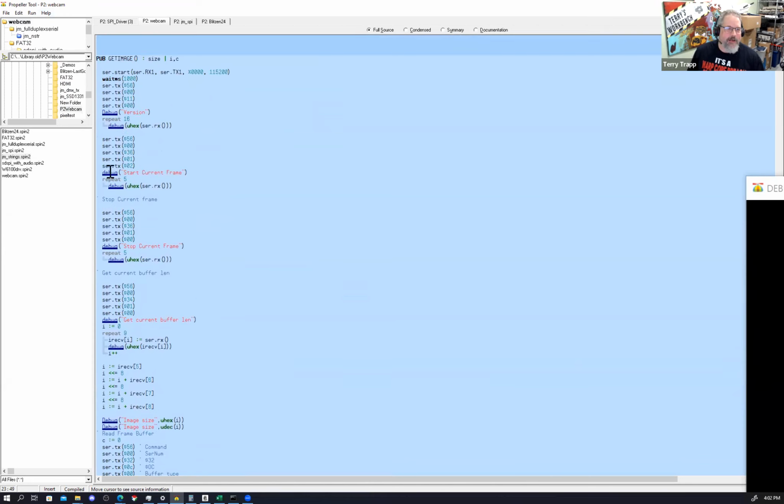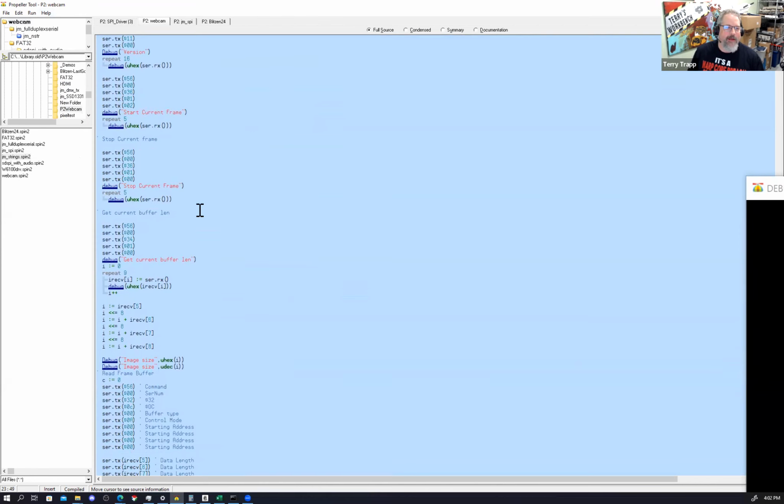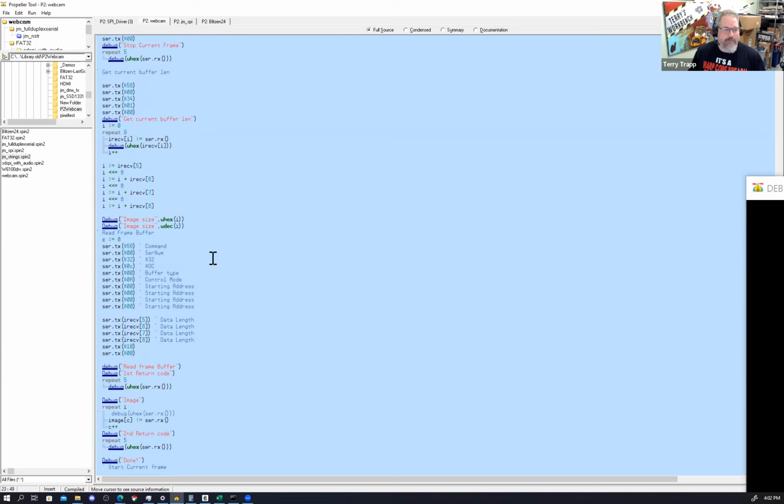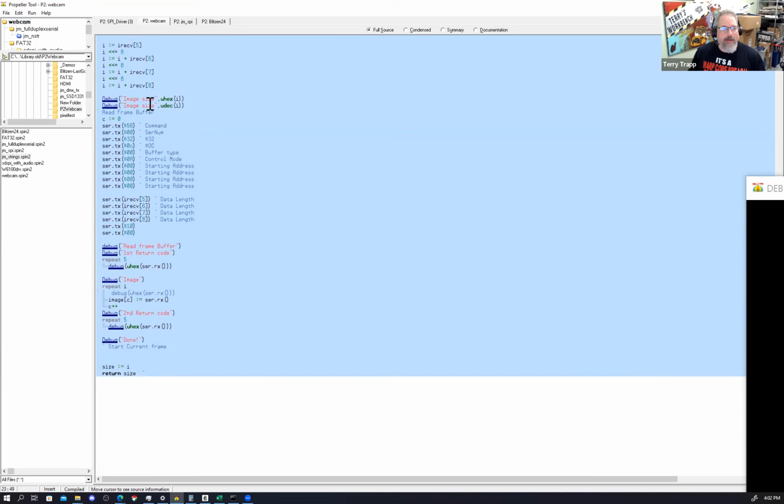It's getting the version. It gets the start of the current frame, tells it to stop the current frame, which is, it has a frame buffer that you can tell it to start and stop. And wherever it stops is what gets left in the frame buffer. And tell it, okay, go ahead and get the length of the frame buffer. It pulls that down.